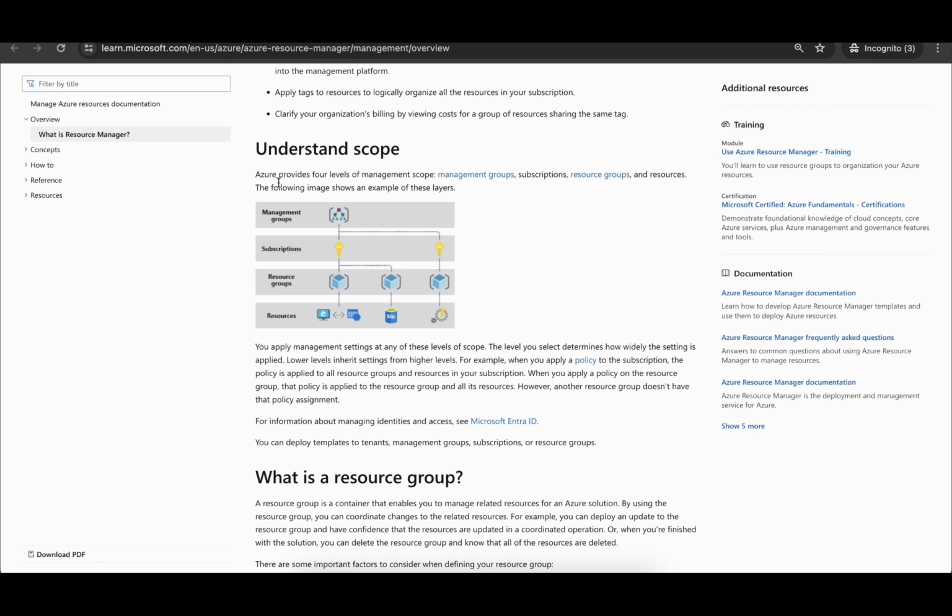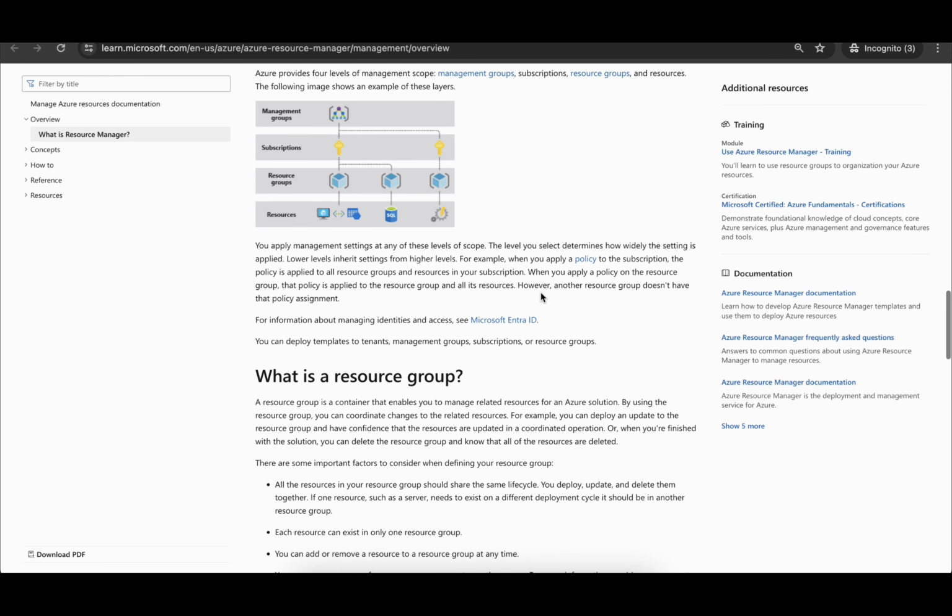And then understanding the scope. Azure provides 4 levels of management scope: the management groups, subscriptions, resource groups, and resources. And this is the image showing the example of these layers. So at the bottom is resources, then resource groups, then subscriptions, then management groups. So you apply management settings at any of these levels of scope. The level you select determines how widely the setting is applied. Lower levels inherit settings from higher levels.